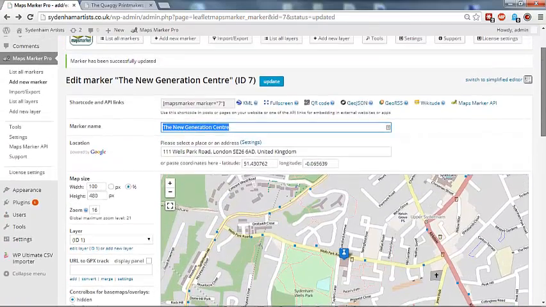Right, so that's a brief overview of how these maps work. I'll stop there and come back and go into a bit more detail about a few things.